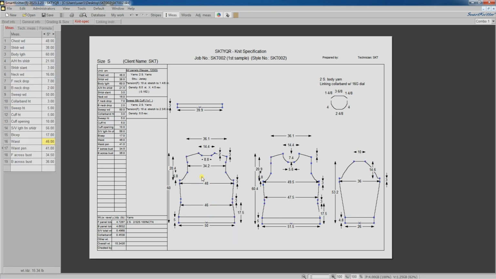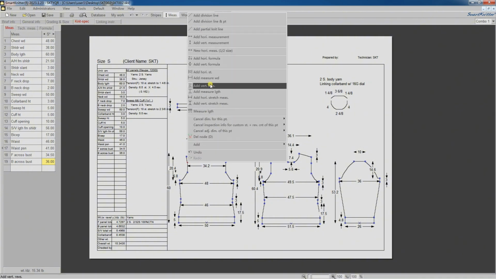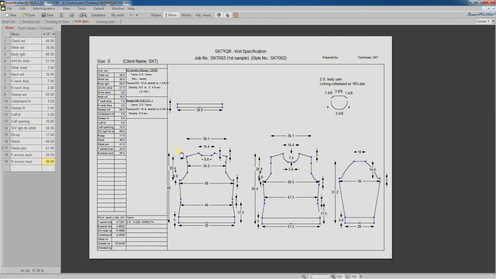When setting vertical distance of the upper chest width, it is recommended to delete the sleeve end seam position and add a vertical formula to avoid conflicts.